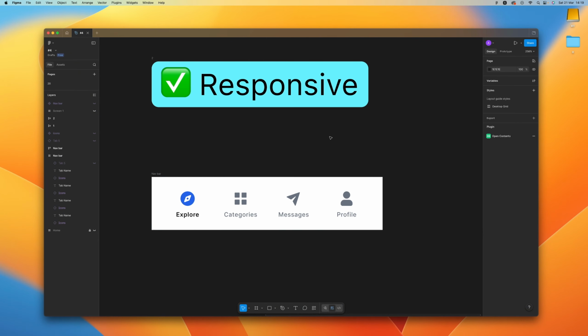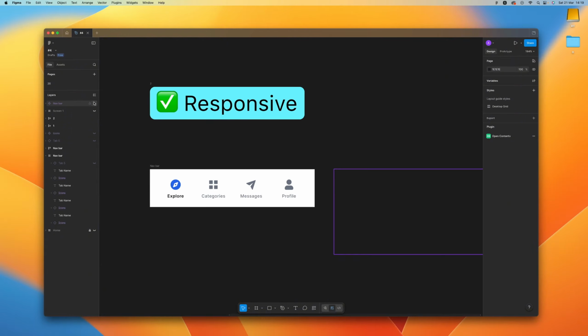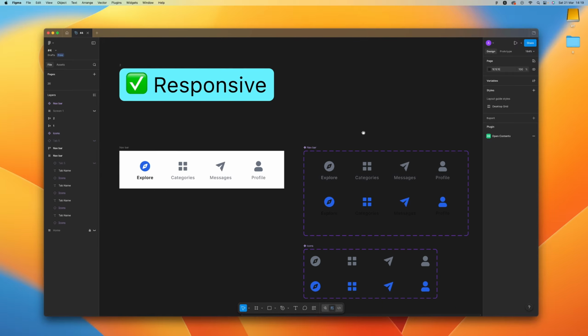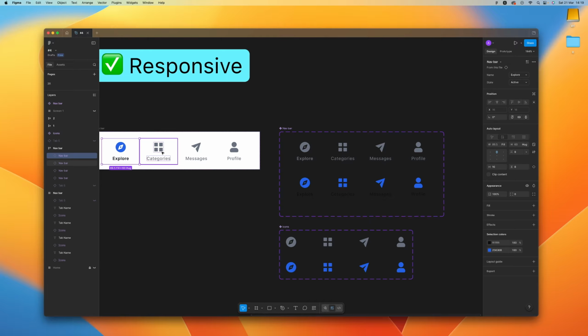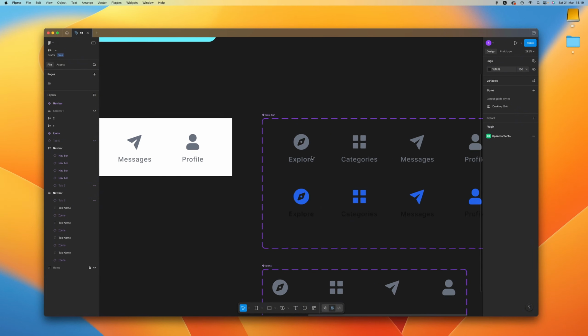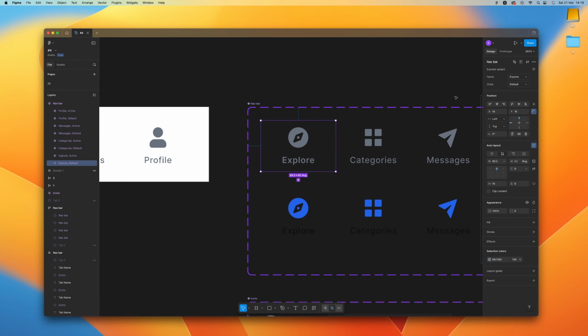Create a vertical auto layout frame, icon on the top, label underneath. Set width to fill, gap to 4 pixels, and center align everything. Make this a component. Then add a variant, one for default, one for active. In the active variant, change the icon and the label color to your brand color. That's your reusable tab item.